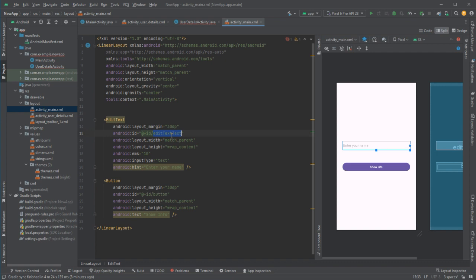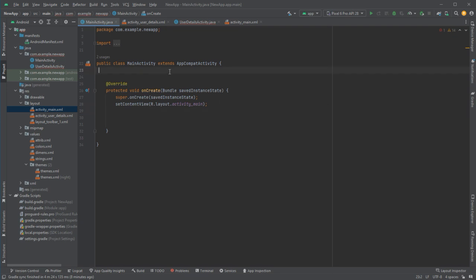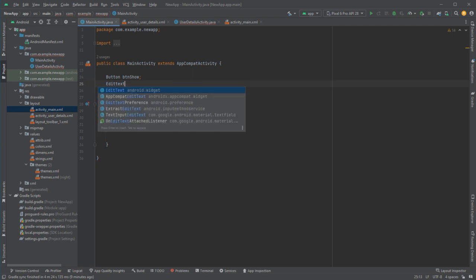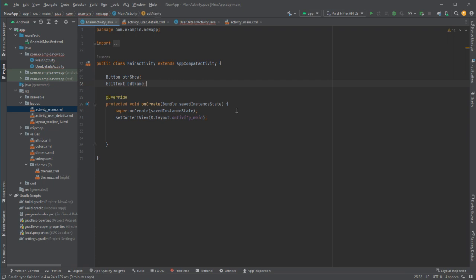Now what is this ID? I will write edt name and btn show. Now in main activity I will remove this toolbar, I don't need it right now, and here I will take a button btn show and the edit text edt name. Now we have to find those views.